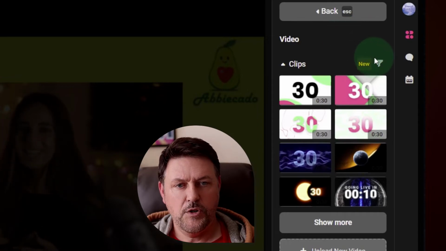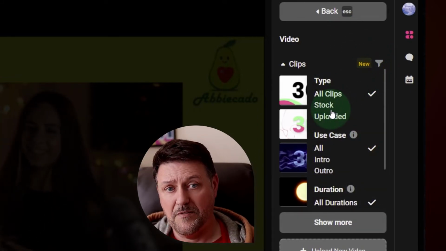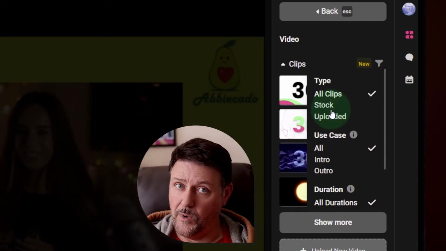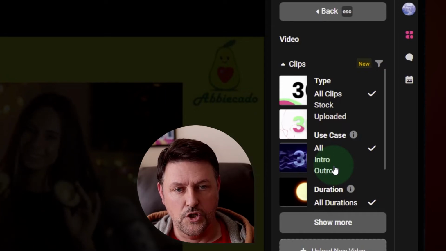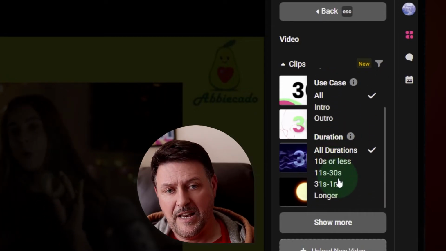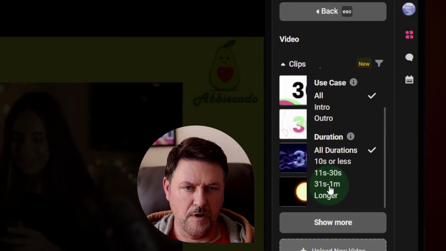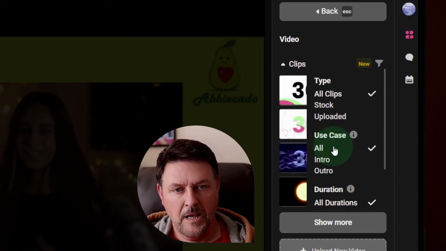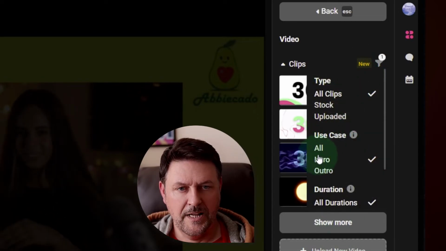So if you want to have some stingers, or maybe just show some videos at some point, you can use this. And it gives you an option to filter down between the stock, i.e. the ones they provide, uploaded, i.e. the ones that you've uploaded, intro, outro, and various durations. So it knows even how long they are, and it will let you choose the one that is appropriate for you.